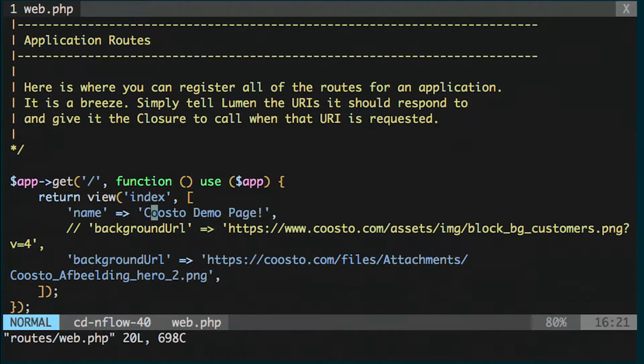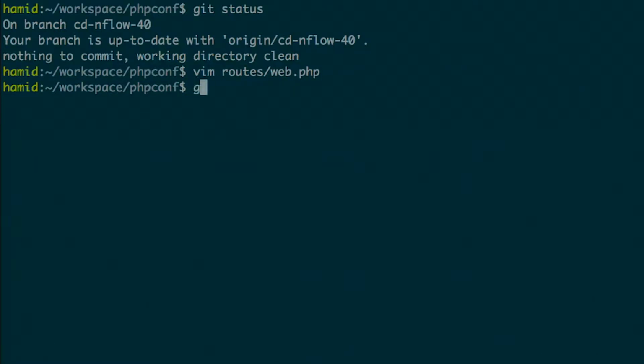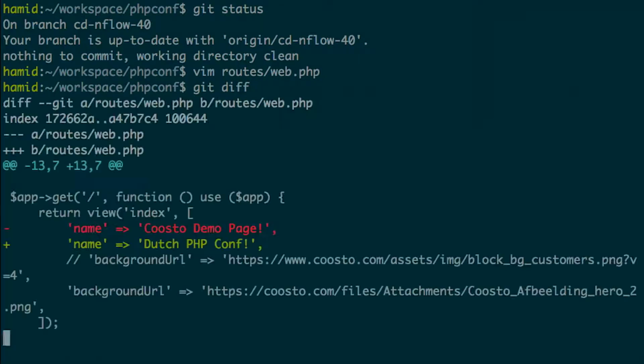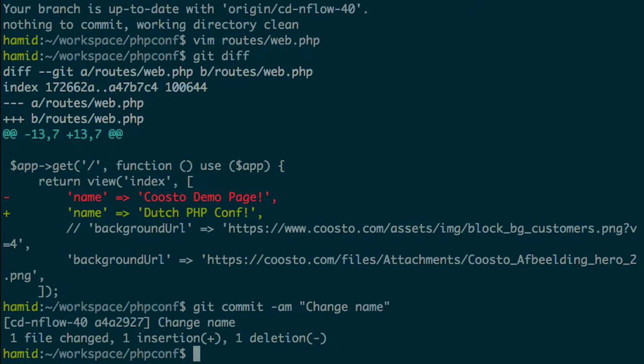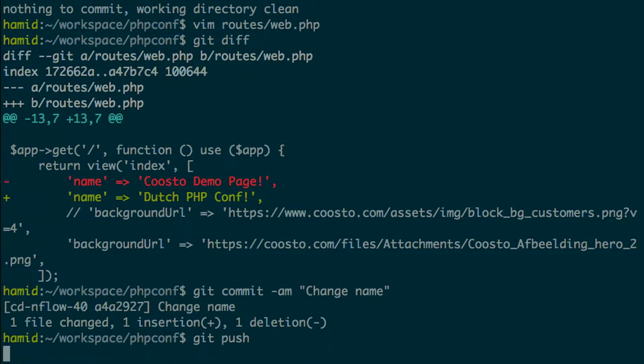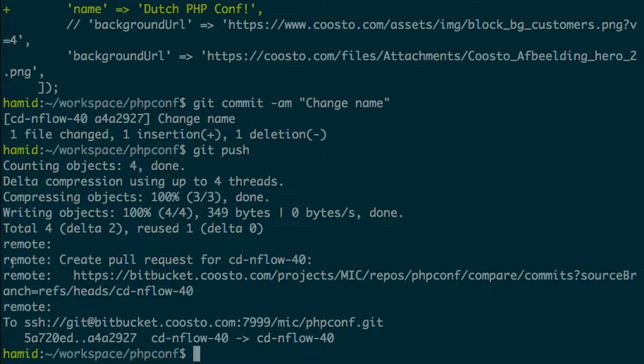Oh, sorry. Dutch PHP conf. And yeah, of course, it's correct. All right, yeah, it is a correct branch now.